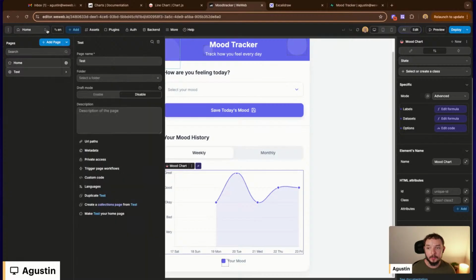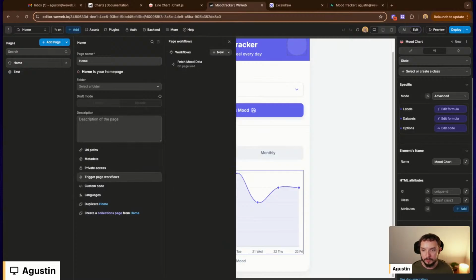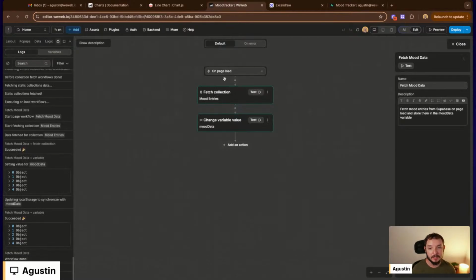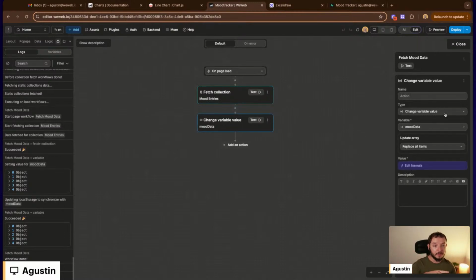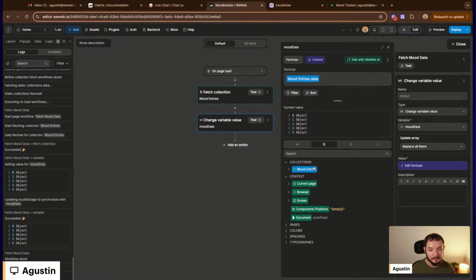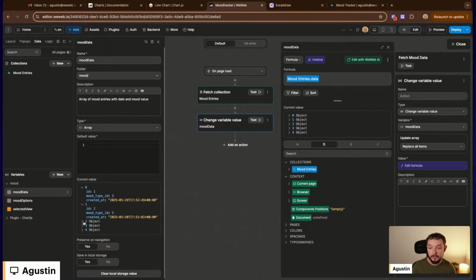How does it work? I created here at home a global workflow. So it's a trigger page workflow. As soon as this page loads, I'm going to click here, trigger page workflows, on page load, fetch mood data. I'm going to click on this workflow. And as you can see, as soon as the page loads, I'm going to fetch the collection mood entries, so automatically knocking on Supabase door. And I'm going to grab that information and pass it to the variable mood data. So as a second step, I am changing variable value, right? Basically, I am feeding it the collection. So as soon as I load a page, grab collection, feed collection into this new variable that I created, that's called mood data. That's how on every single refresh I am always updated with the latest collection.